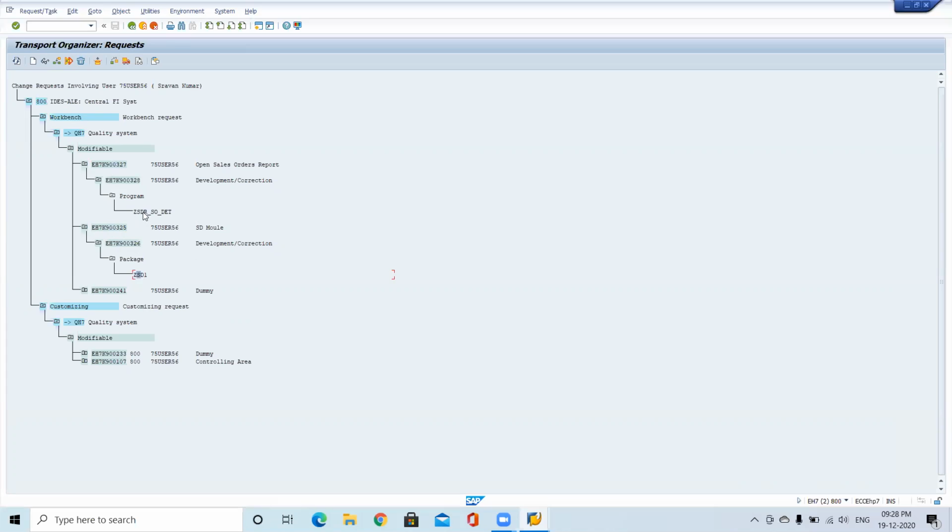So if you move this one in the beginning, then it will look for this package. This package is not moved to the quality system. There it will create a problem. Why? Because it will tell that the GSD package is not available. So because of that reason, move the package first to the quality system, next level system, then move the objects.